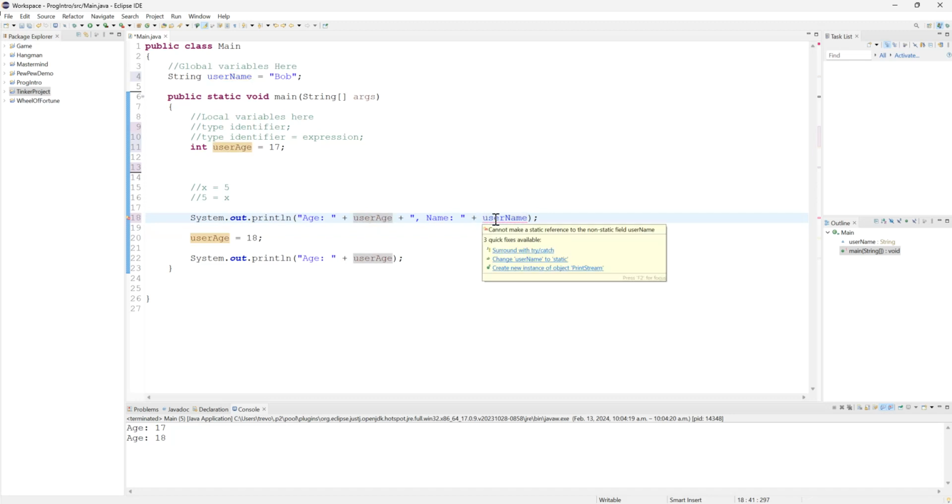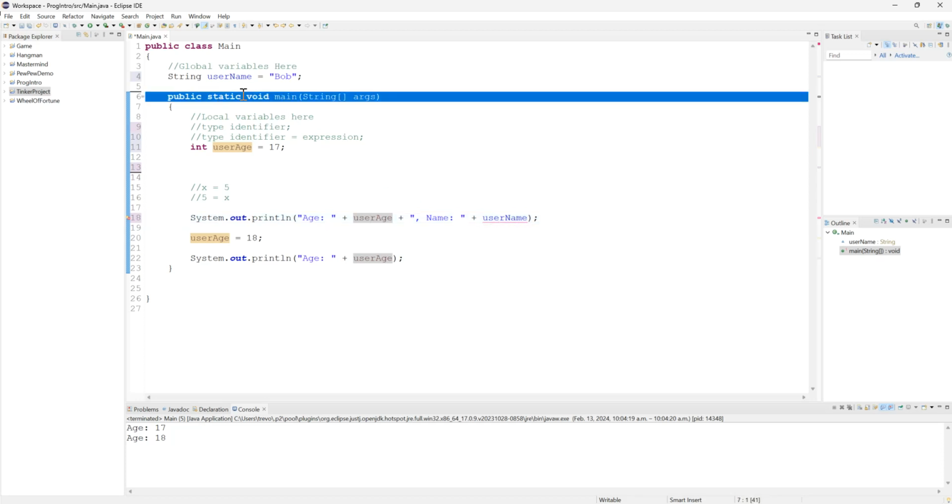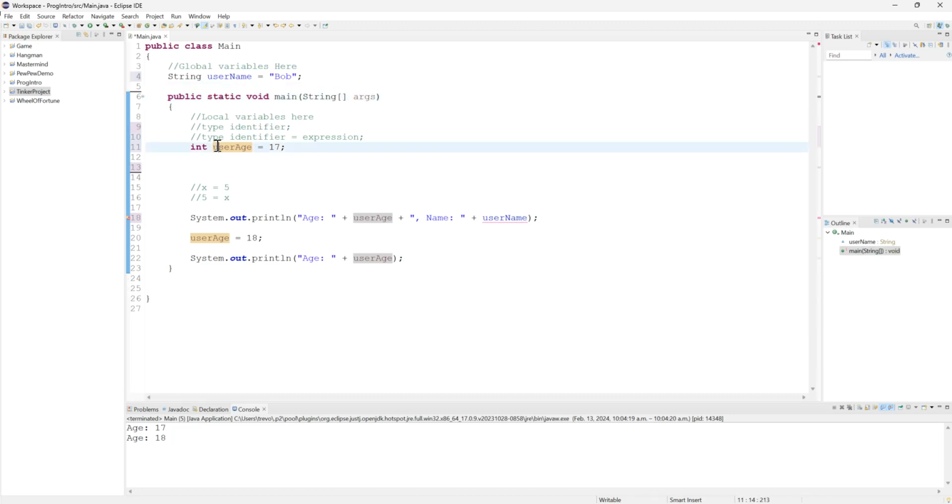Now you notice the username is giving me an error. It says cannot make a static reference to the non-static field username. There's this special keyword right here, static. Your main method, think of this like a label. You can almost think of it like a person guarding a door. Only static things are allowed inside of the main method. Anything that's defined inside the main method gets that static label for free. So for example, user age down in here gets that static label for free because it's already inside. However, this is not inside. So in order to create a global variable, we need to use this keyword static.